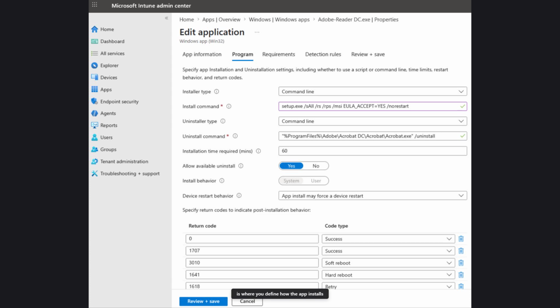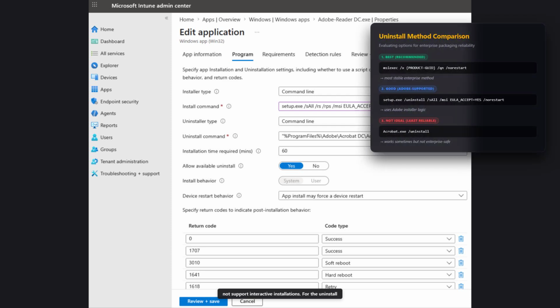This is where you define how the app installs and uninstalls. For the install command, use the command from your setup process: setup.exe /sl /msi_eula_accept=yes. That tells the installer to run silently without user interaction, which is exactly what Intune expects for Win32 deployments. Microsoft is very clear that Intune does not support interactive installations.